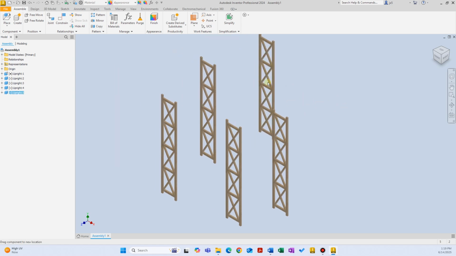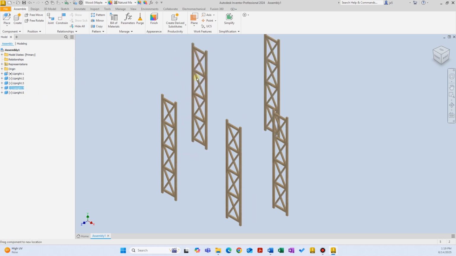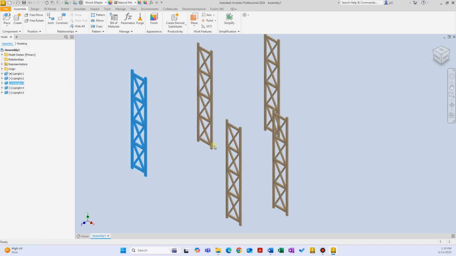Now I can just move this around because this is not grounded. This is the number 5. And I can drag this and move this around freely in space, or the third one, or the second one. But the first one will not move because I grounded that to the origin.